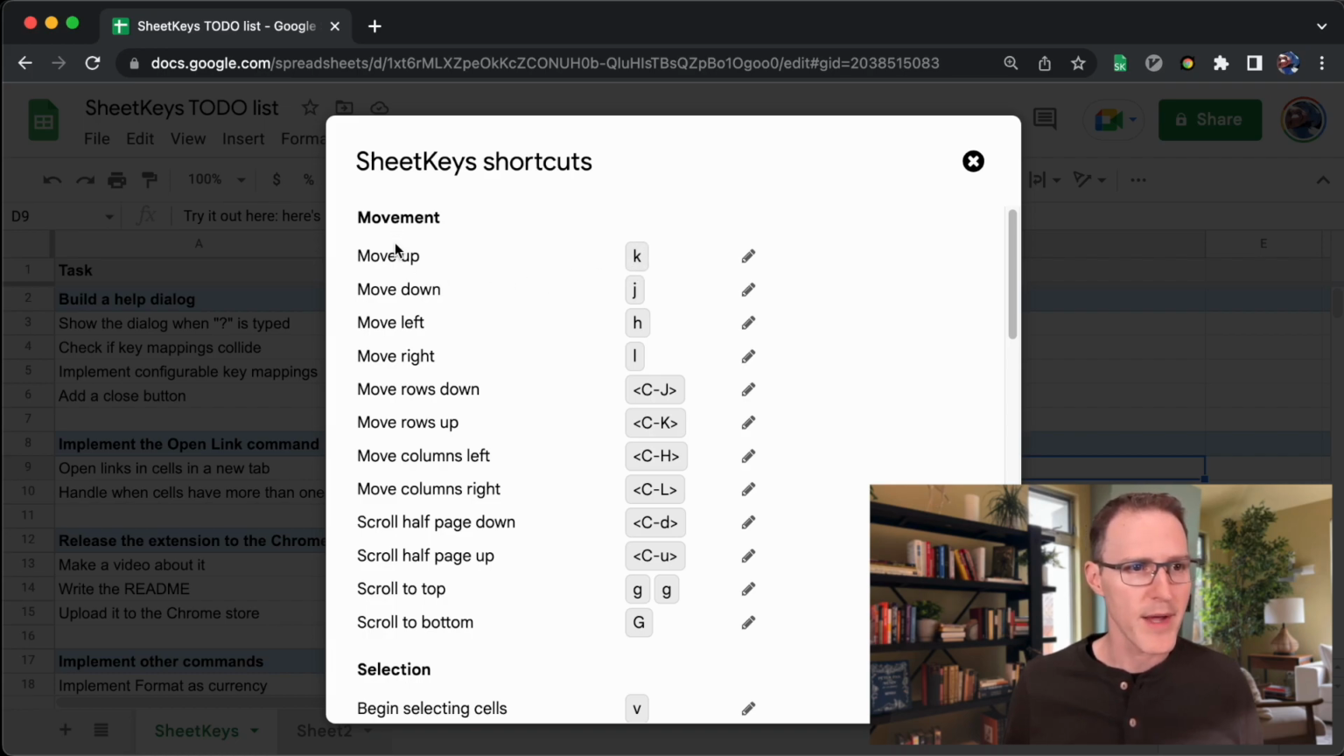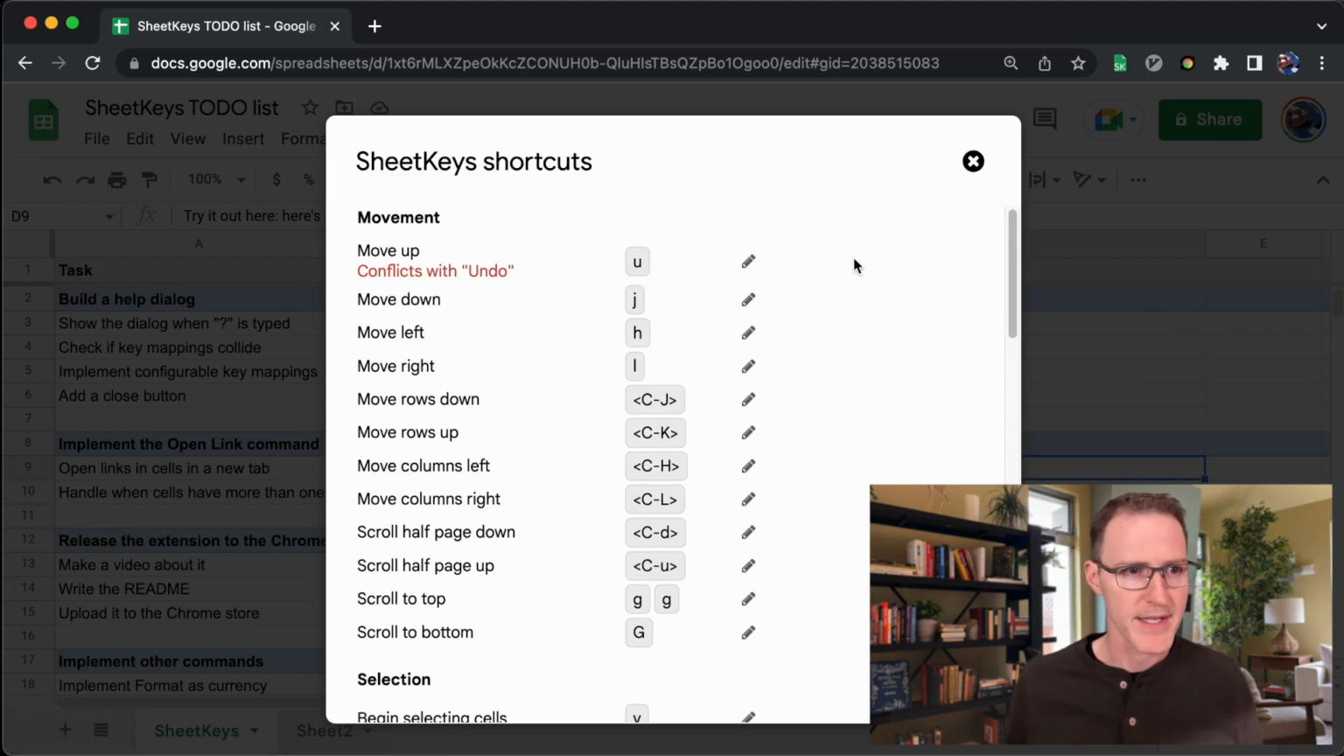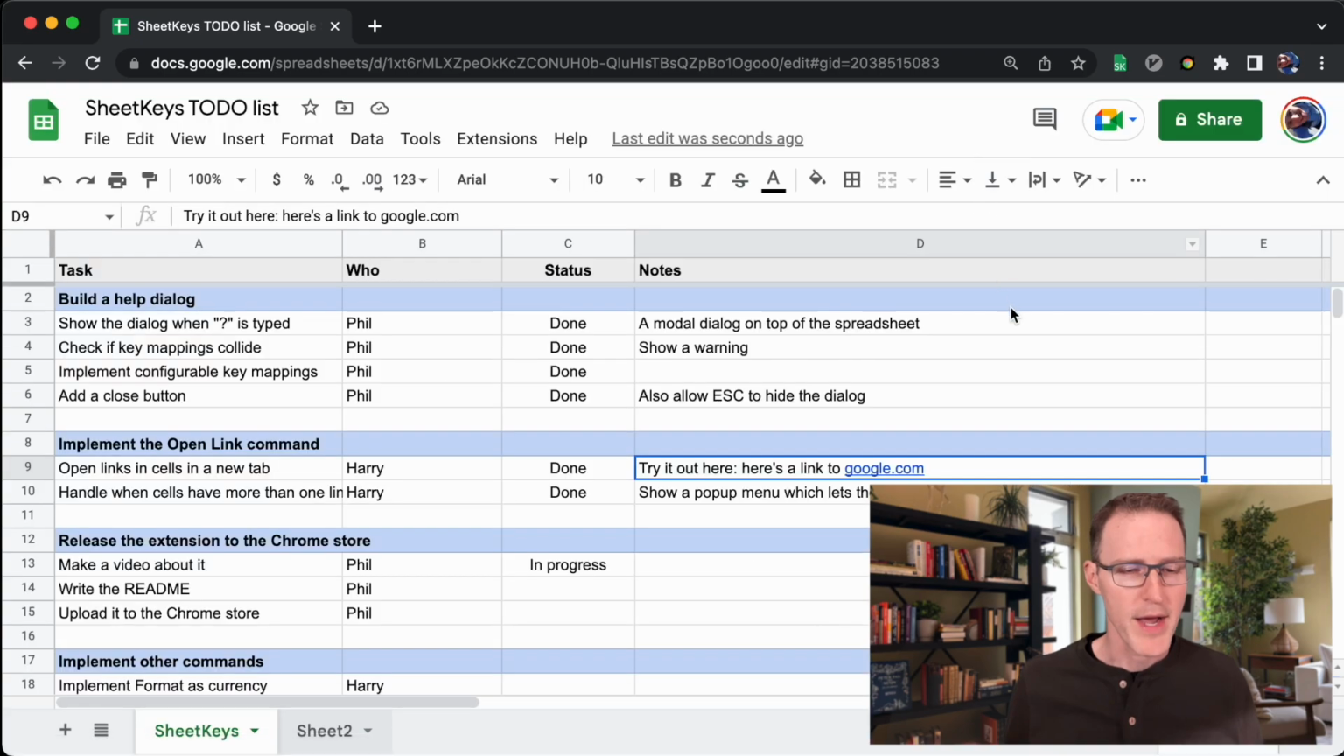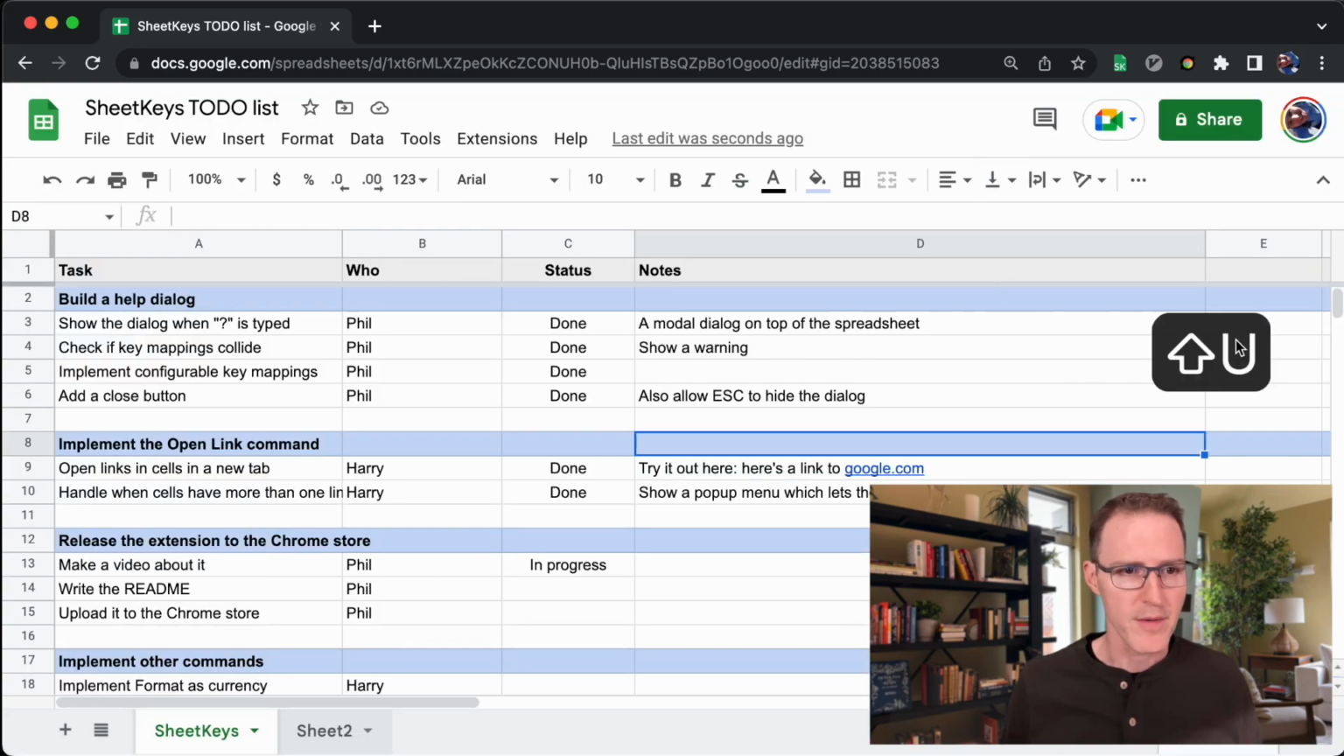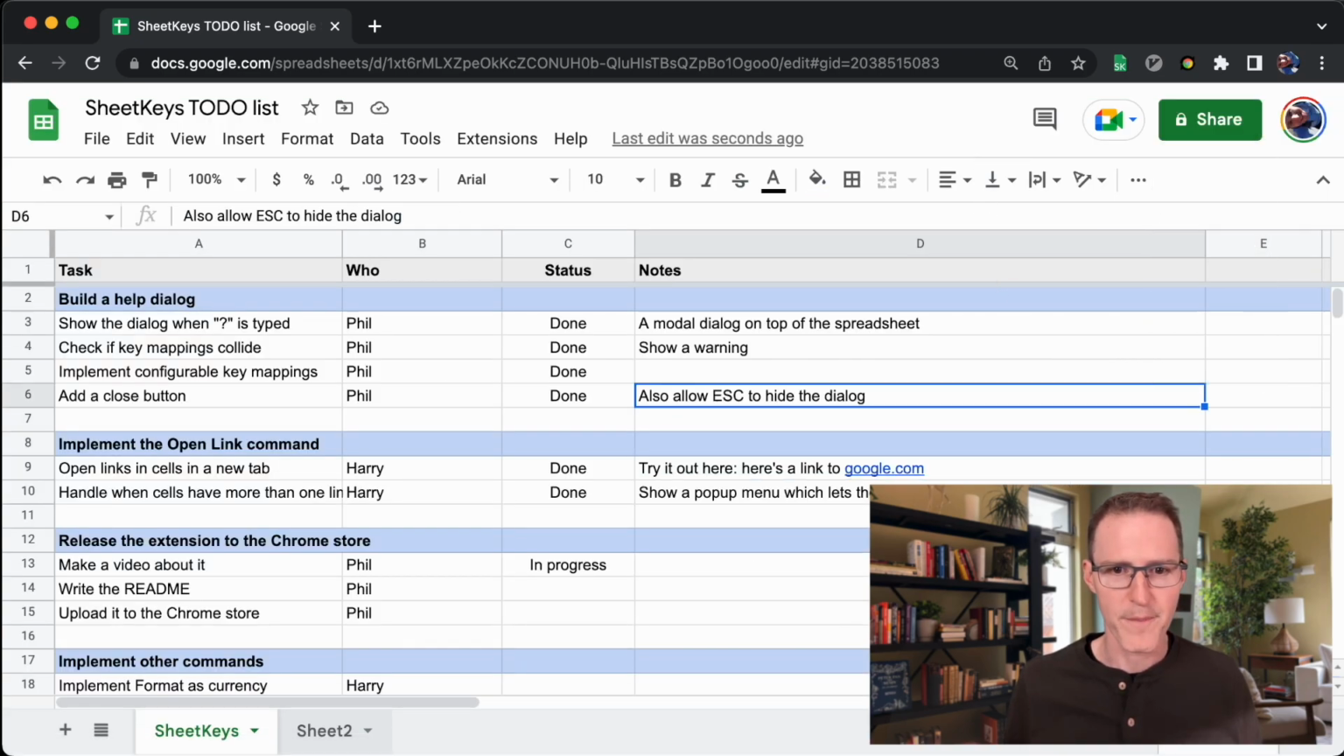So here the command move up is currently bound to the key K. So I'll edit that and let me change it to U for up. And if I save, it tells me that's already used for undo. So let me pick a different letter. Shift-U should be fine. Okay, so now if I type Shift-U, the cursor moves up.